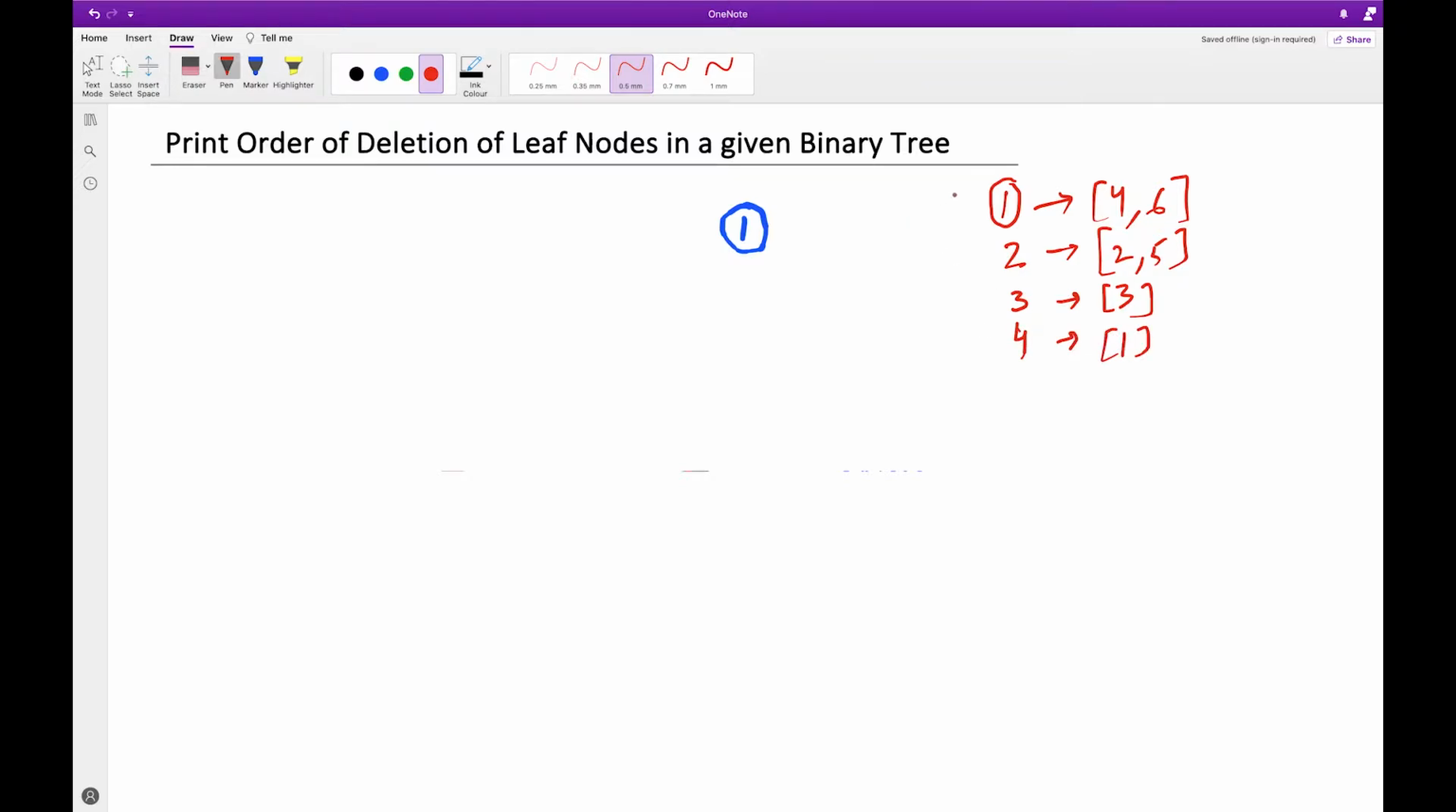So this is the output that I am expecting from the program, that it will return me the list of nodes which are getting deleted at that particular iteration. For example, at iteration 1, 4 and 6 are being deleted. At iteration 2, 2 and 5 are being deleted. But you need not modify the binary tree. The given binary tree should not be modified. You just need to return me this collection.